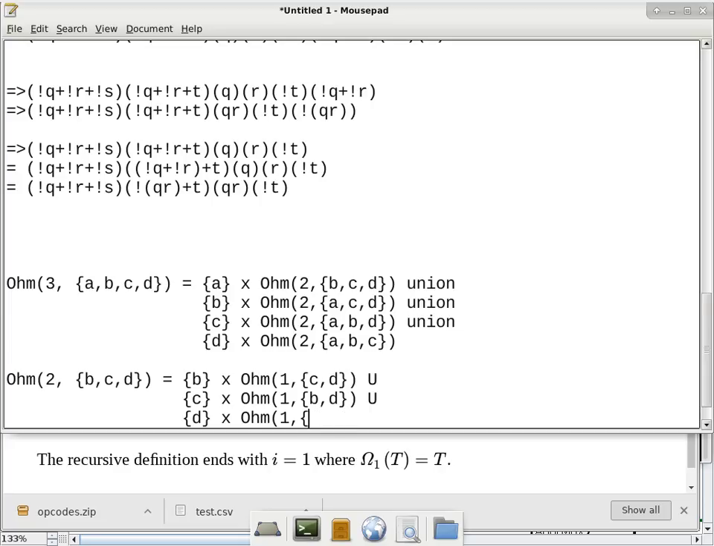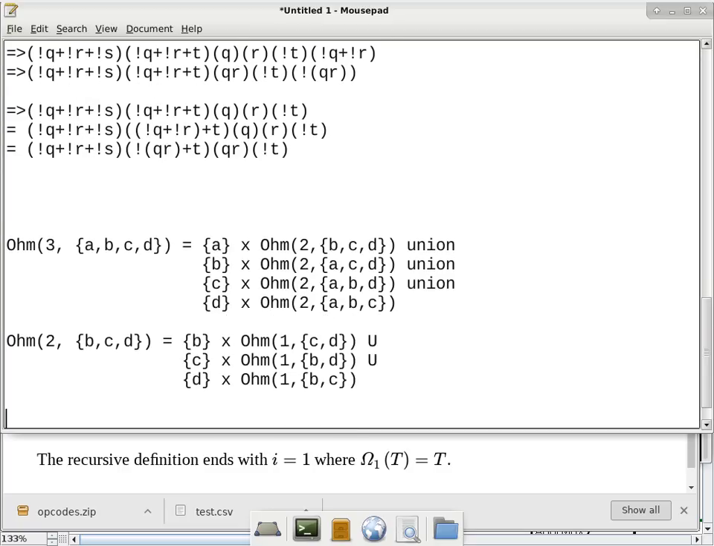Wrong notation. So there we go. All right. Is that good so far? Well, let's look at omega 1 of CD. So we look at omega 1 of just CD. That is really just CD itself, because this is the only trial left, right?